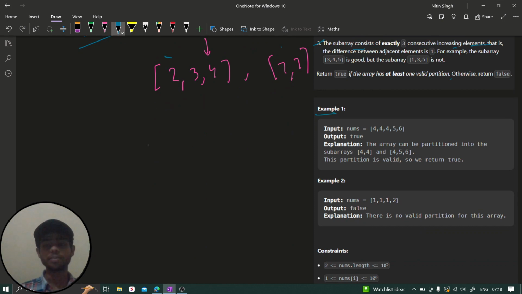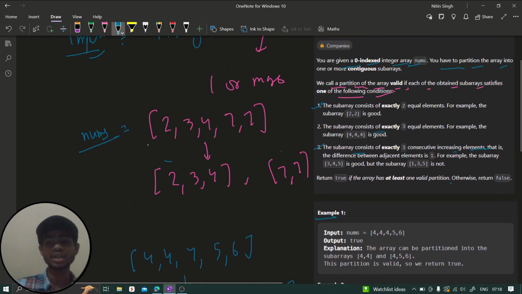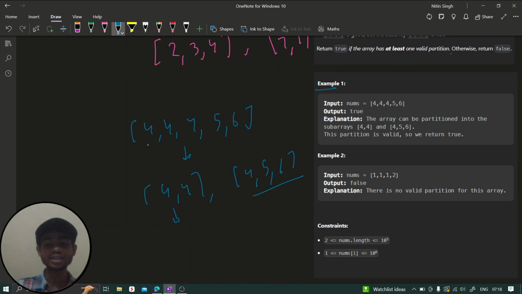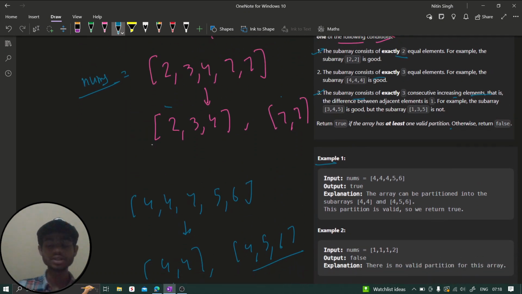In example one, we have this nums array: 4, 4, 4, 5, 6. Now we have to divide this nums array into subarrays. One thing I can do is divide it like this: 4, 4 and 4, 5, 6. If I do it like this, this is satisfying because I know if the subarray length is 2, then both are equal. And if the subarray length is 3, either they are equal or they should be in increasing order. You can see these are not equal, but they are in increasing order: 4, 5, and 6.